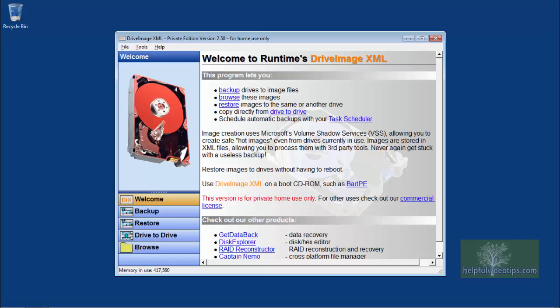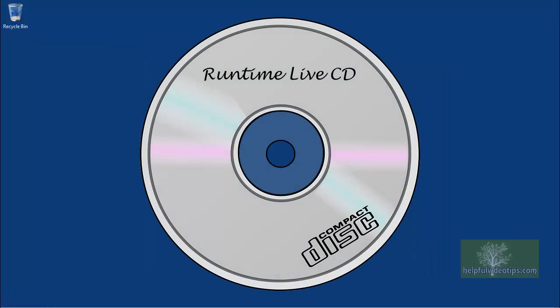In this video, we are going to review how to restore a complete backup image of your computer using the program DriveImage XML. To begin, boot your computer using the Runtime Live CD.